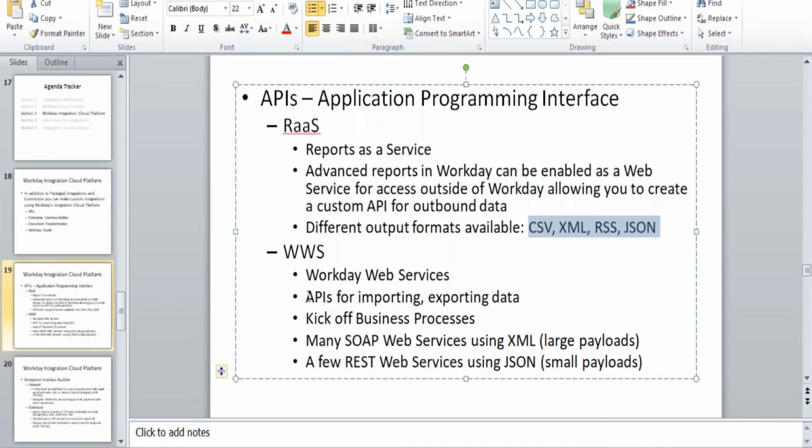Web services will be used for both importing and exporting. RaaS reports are only for exporting data from the Workday system to a third-party system. RaaS is nothing but reports as a service. So with web services, we can import data and export data. There are 2 different types of web services available: SOAP web services and RESTful web services. We'll be using both in Workday to build the integrations.